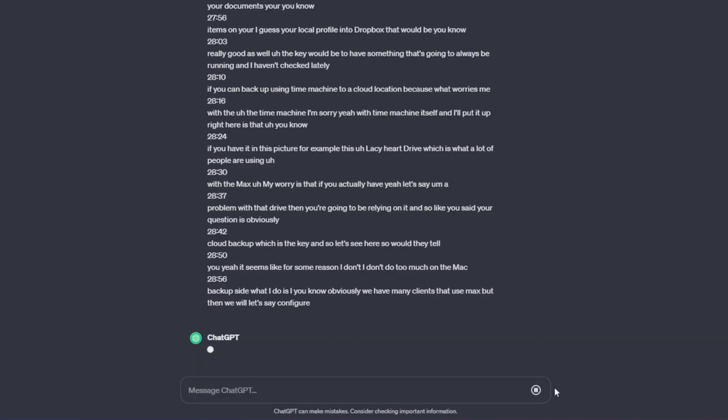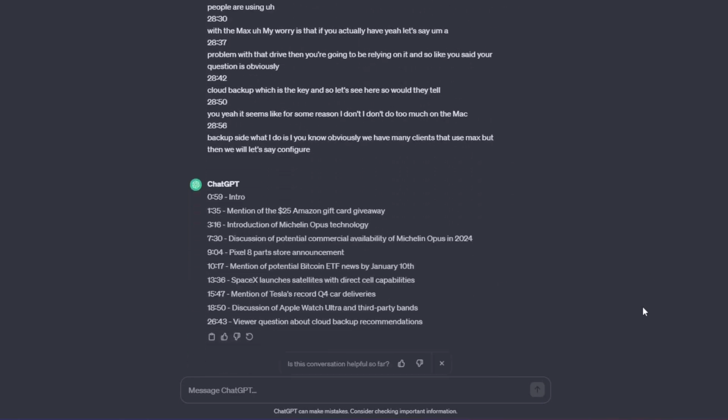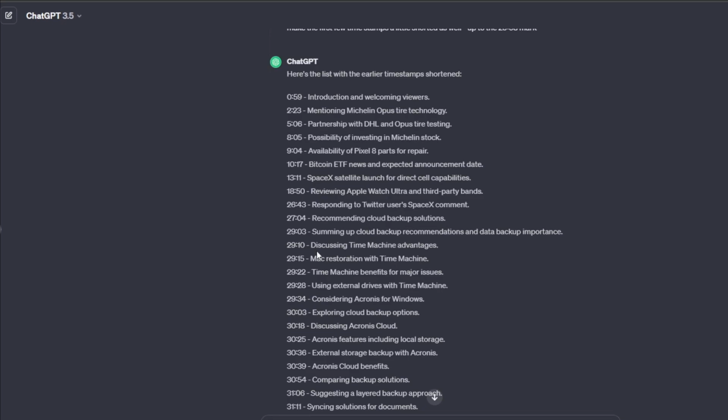Check this out. This is amazing. This is ChatGPT creating timestamps for me automatically. Utilizing ChatGPT 3.5, I don't have to pay someone to do this. I don't have to spend the time to listen to it. I can essentially feed my script in and go ahead and get all these timestamps out.